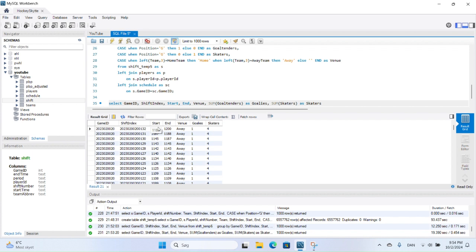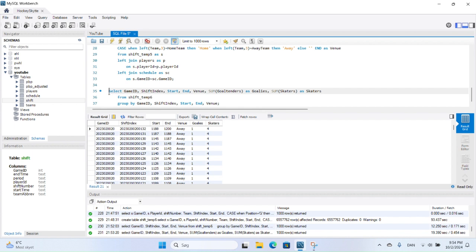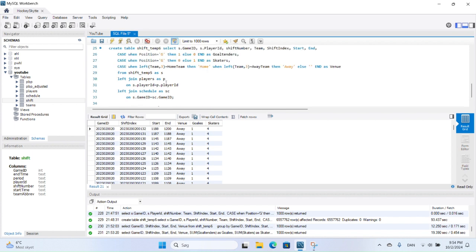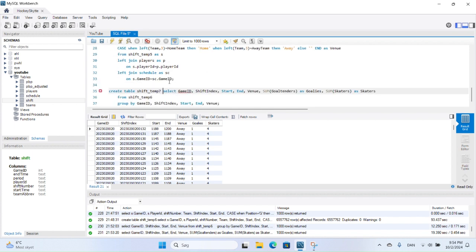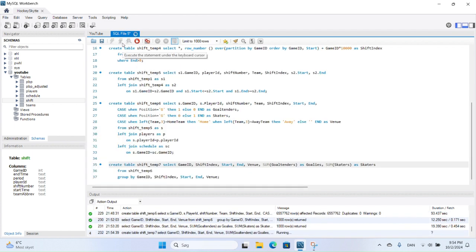Okay, so far so good. The next thing we need to do is find out how many goalies are on the ice in total and how many skaters are on the ice in total, because then we can figure out what the strength state is. But for now we need to create just a new table based on this. Create table shift temp, was it? Yeah, it's 7, and then just run this.